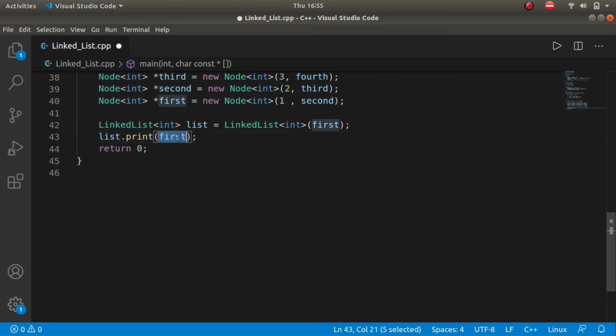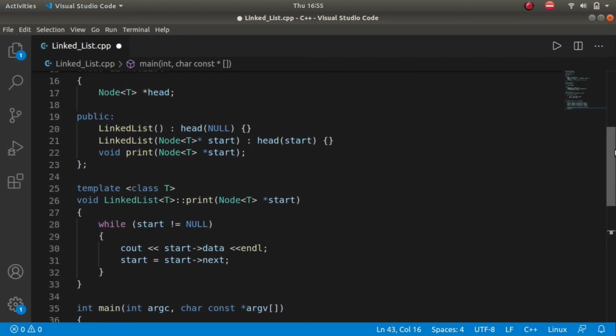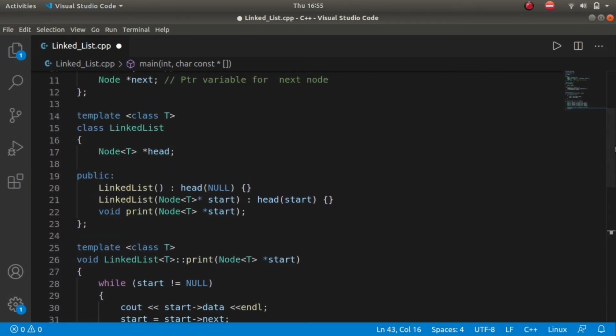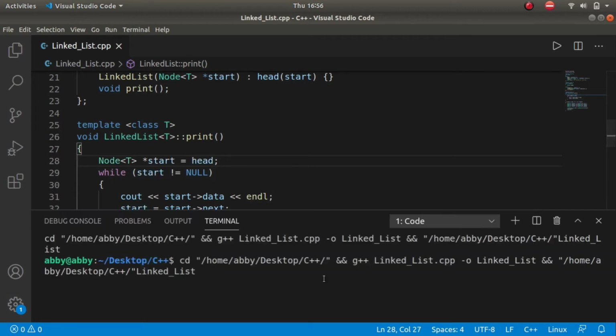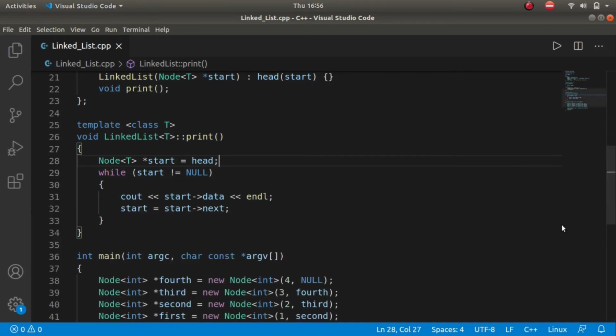We will modify this print function to take no parameters and display the full list. Okay, we can do it by removing this parameter from here itself. Also we will remove this from here too, and instead we will create a new node named start here which will hold the value of head. Okay, now again let's check by running the code, and the code works very fine.